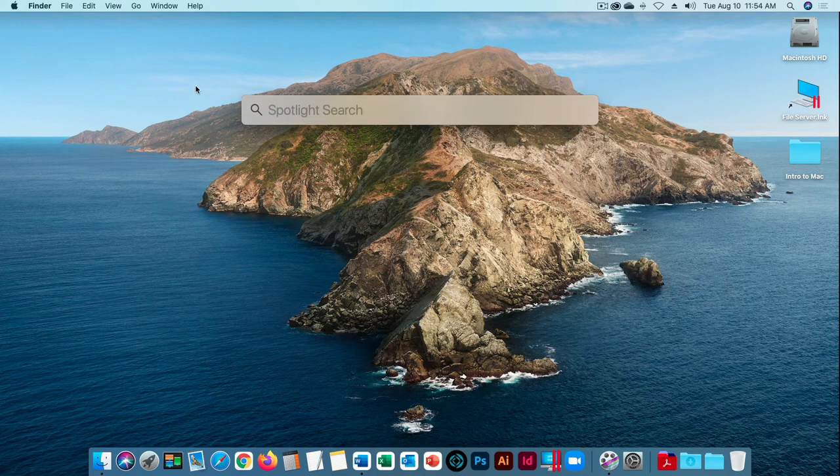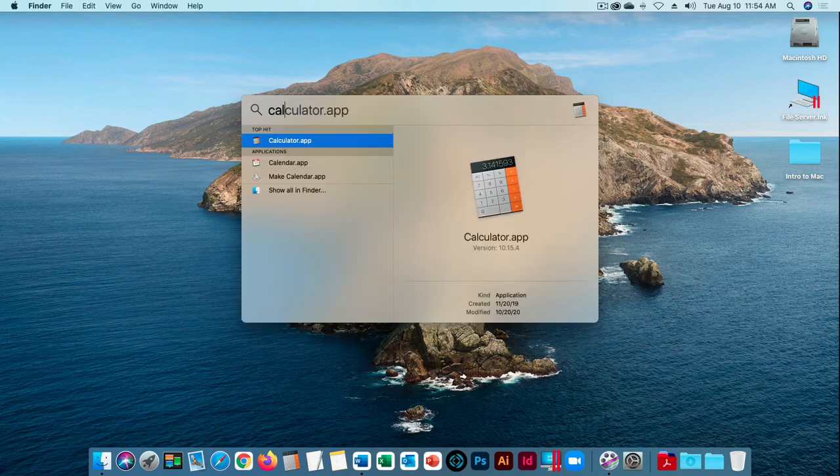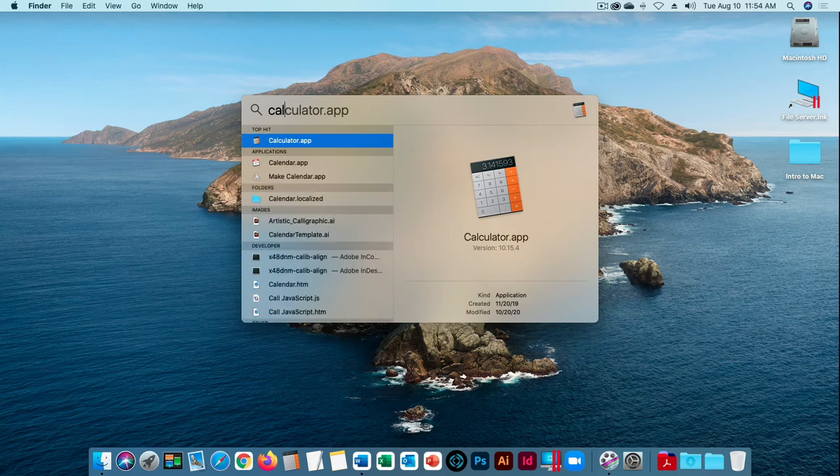Let's say we're looking for the Calculator application, right? Type CAL, and immediately it starts thinking, well, what do you want to launch here? The Calculator app, the Calendar app, the Make Calendar app, and the search results just keep pouring in over time. So it's not just for launching applications, but that's what it's primarily best at. This Spotlight Search is best at letting you quickly launch an app.